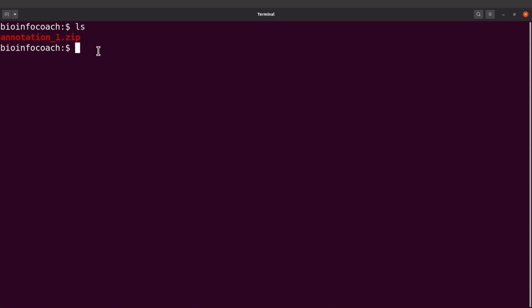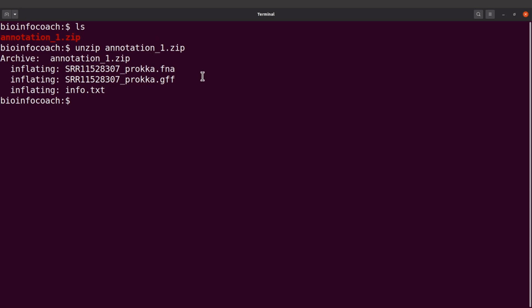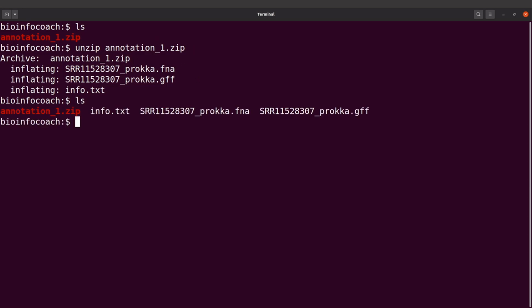It's a zip file, so we need to unzip it. So I'll say unzip annotation 1. Okay, that's the name. That has been done, so I have them there. If I do an ls, I'm going to find some files here. The info.txt gives a brief description of the data. So let's say cat info.txt.